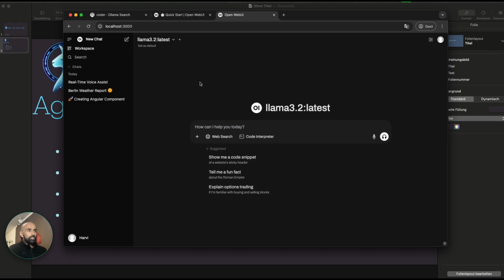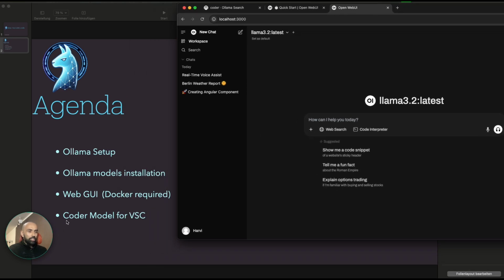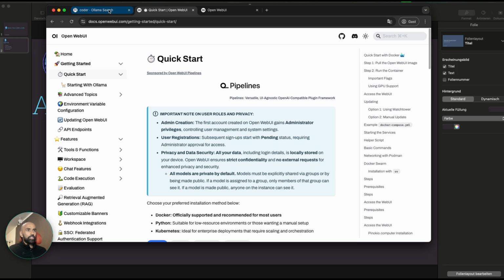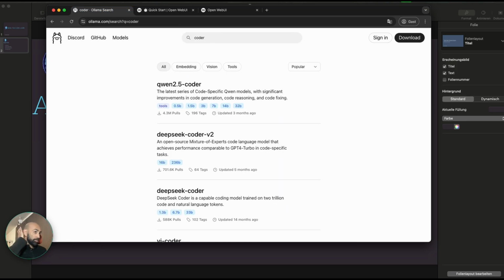I think we have covered most of the things here. Now we can check the Coder models. So there are many Coder models. If you just search for Coder, you find many Coder models.